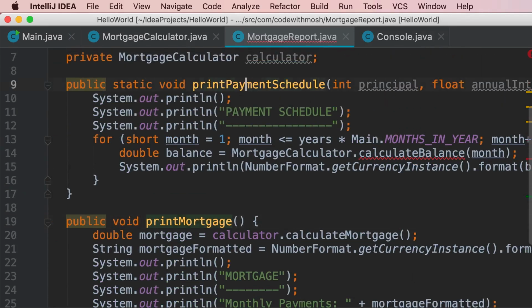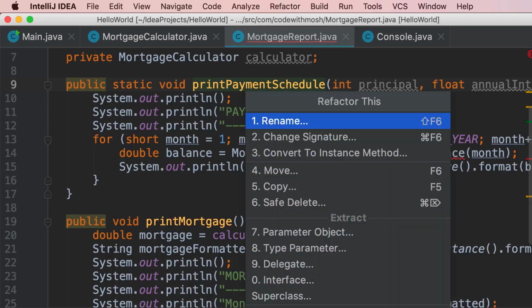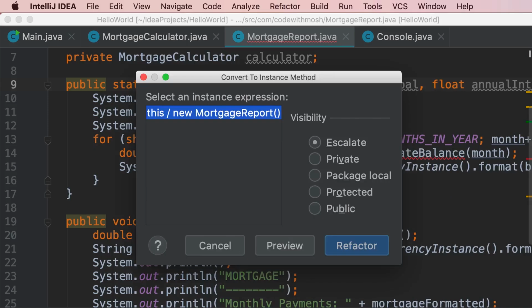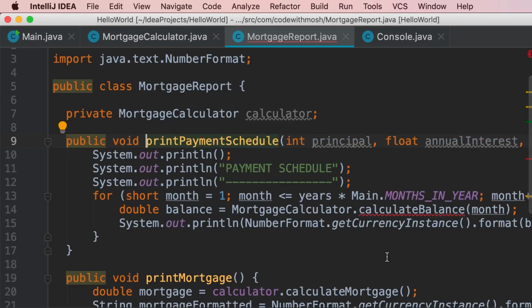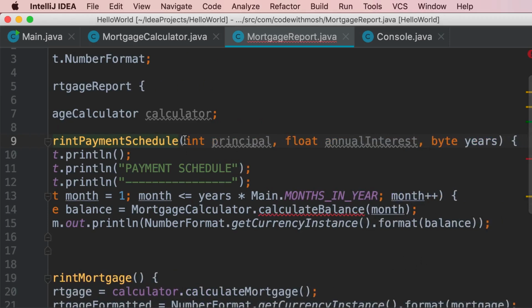So first we need to make it an instance method so it can access this private field. Convert to instance method. We want to make sure it's public. Refactor. Good. Now, these two parameters are grayed out. We haven't used them anywhere in this method, but this method needs the years parameter because it's used here on line 13. Now we can read this from our calculator object. So again, there is no need to pass these parameters around.